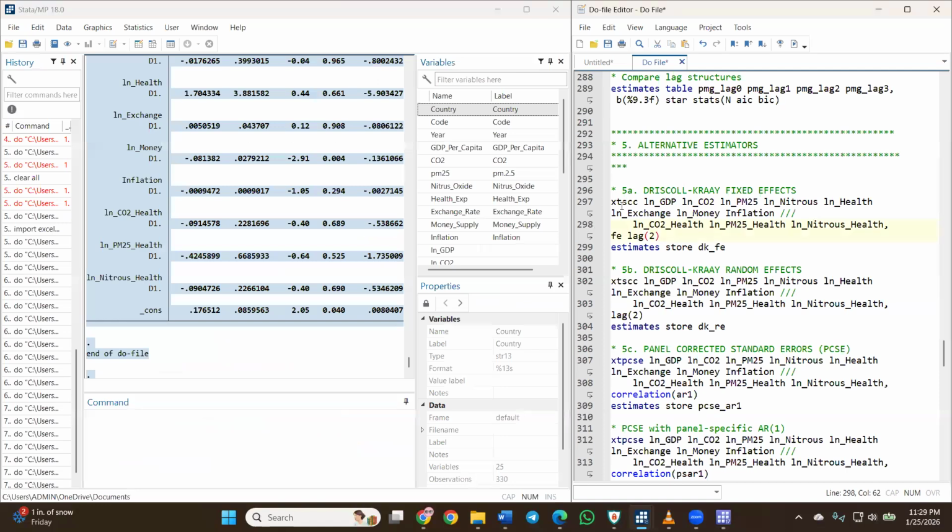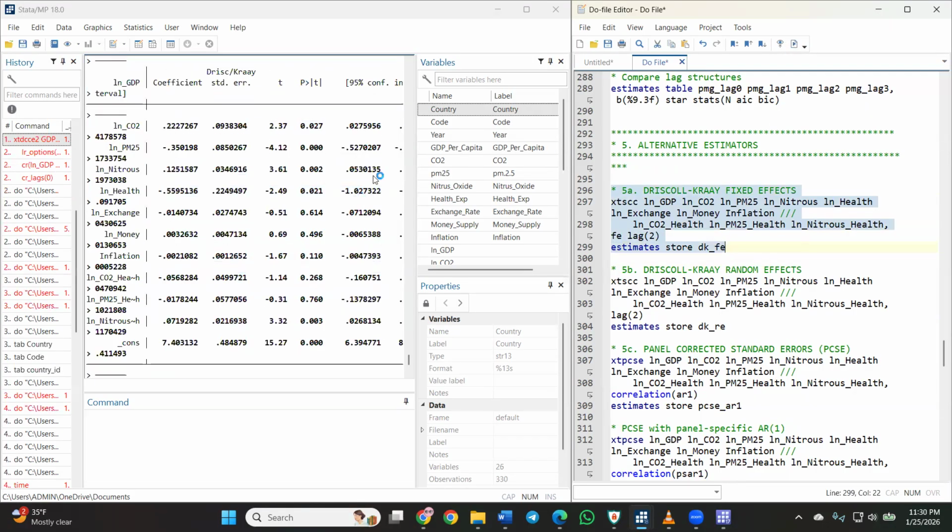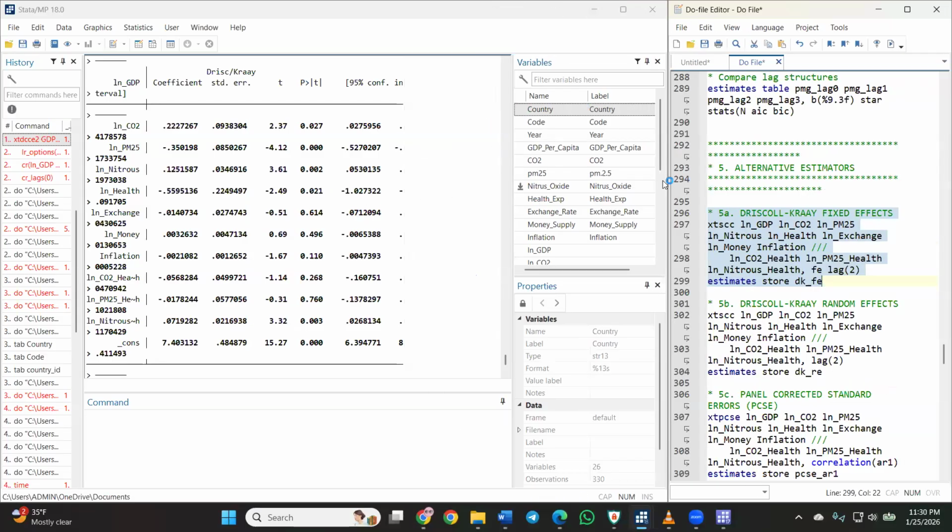So for the discrete, you just have to use XTSCC. Then you select your dependent variable. Then you select your independent variable. And then your control variables, you add your moderation. So let me run it. I will run the first one. Yes, so I've run it. Let me close this once more.